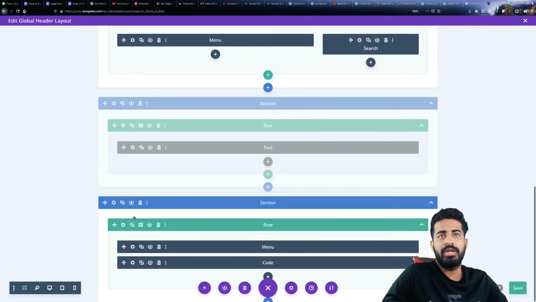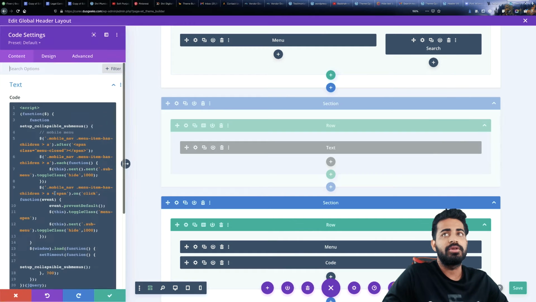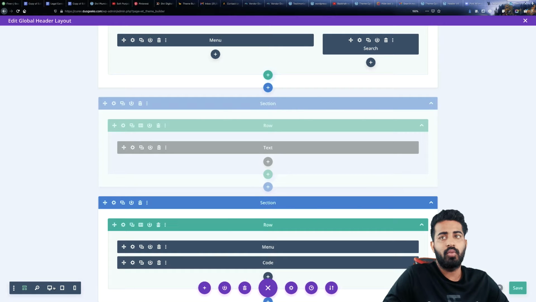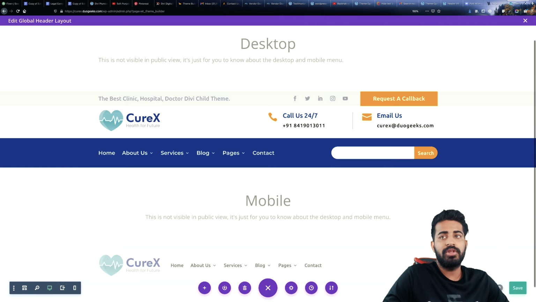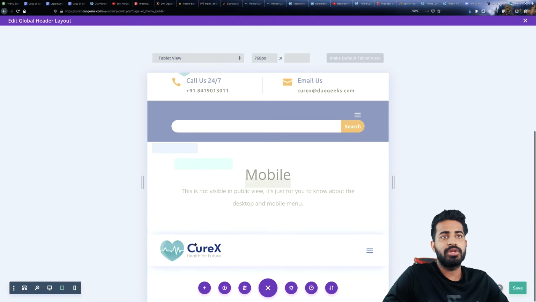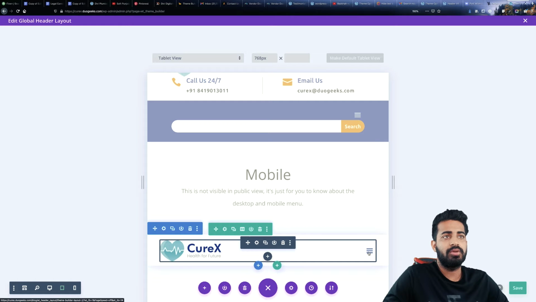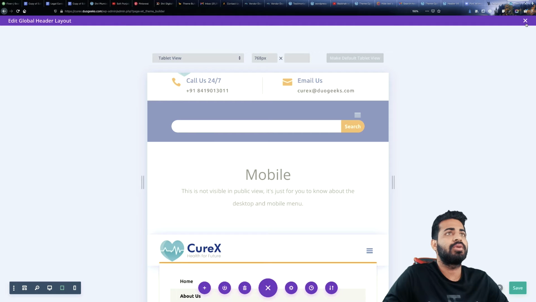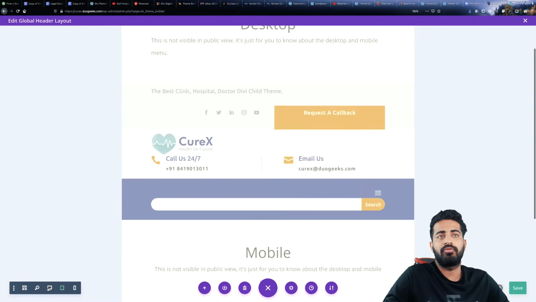Let me just show you that there is a code module as well, so make sure you don't delete this one, because it has the nested menu feature. Let me tell you what a nested menu is. Once you're in the tablet version or the mobile version, if you click on this, you will see, not able to go. Okay, let me just quit this and I will show you what the nested menu is.